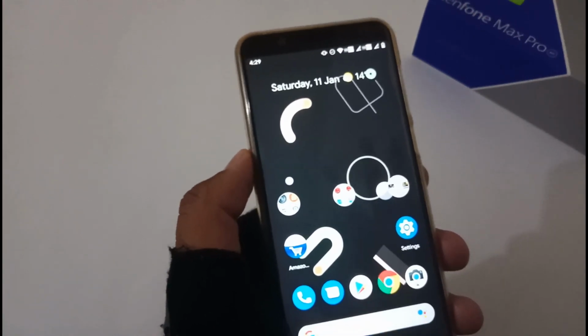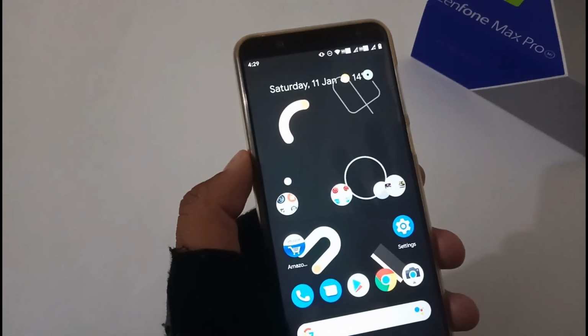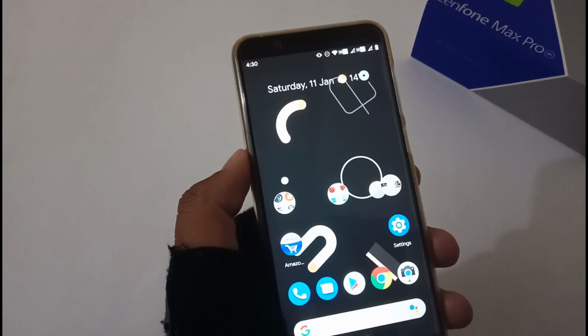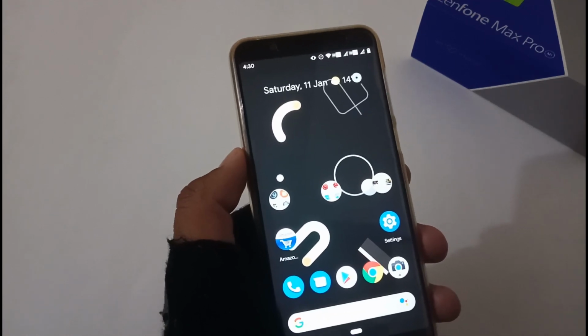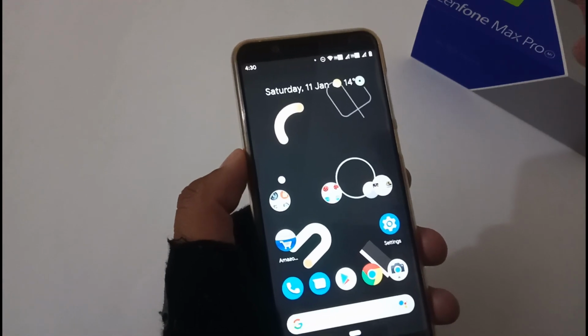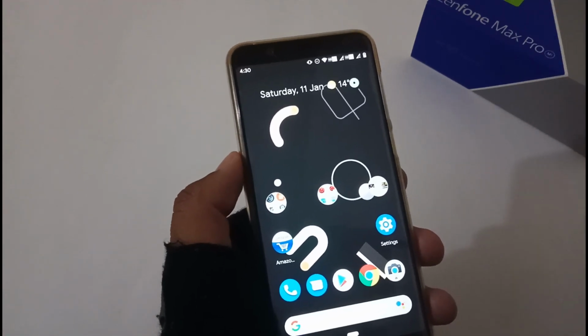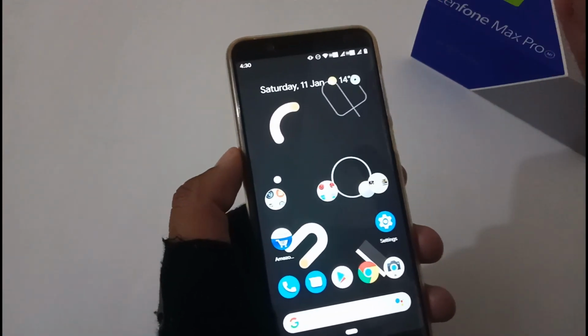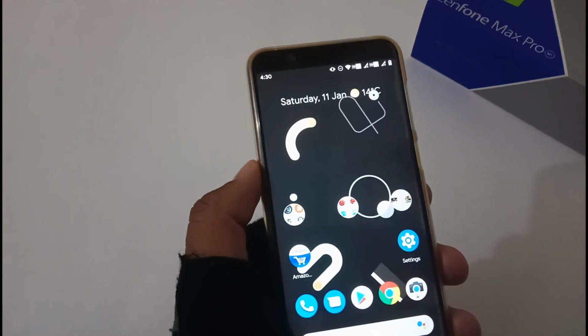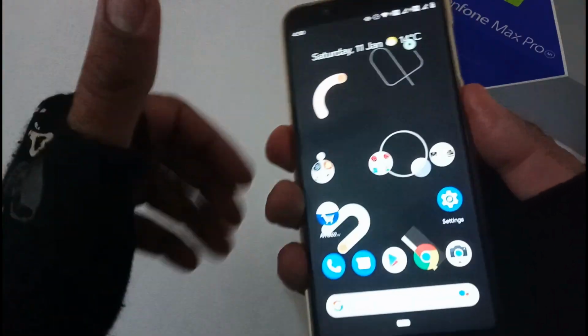I have been enjoying this particular ROM for 6 to 7 days. It's really bad that in maybe 1 or 2 days I will be analyzing some other ROM, so I have to flash something else. If I had another device, then I might continue using this ROM as my primary device. It's really smooth.